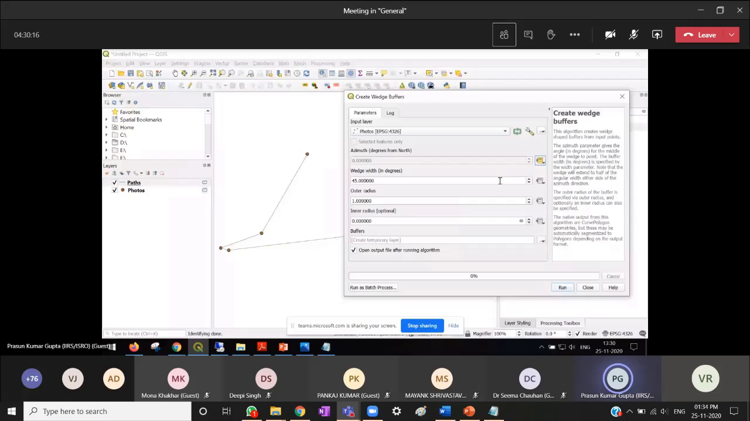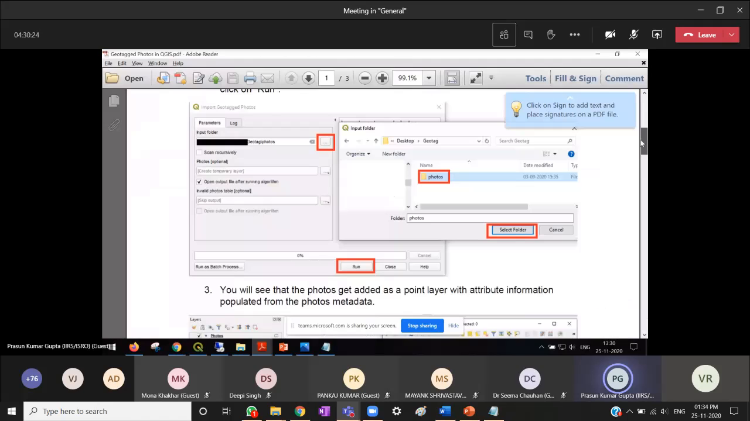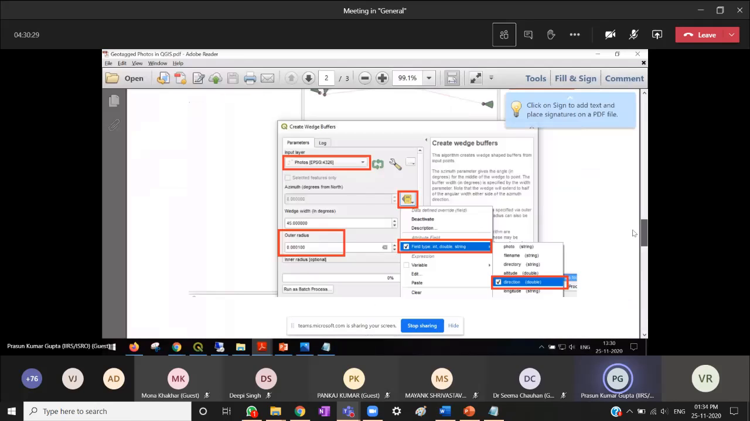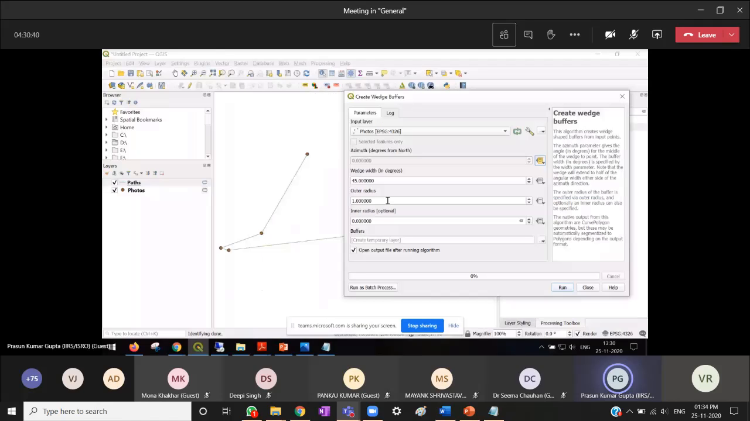and just wait a second. There are a few options which have to be specified here. I will just set 0.0001. Okay. So the length of the wedge has to be how big the triangle is going to be. You specify in degrees, and that's it. You click on run.